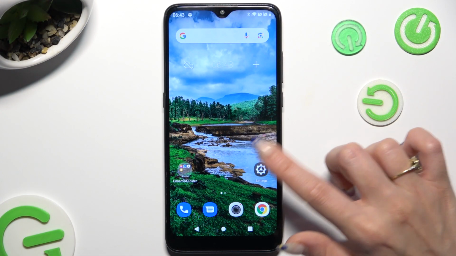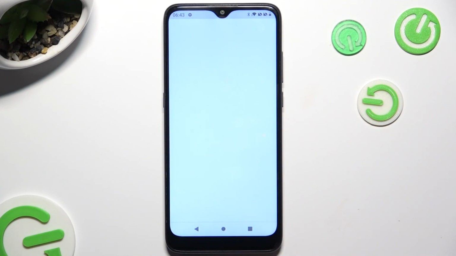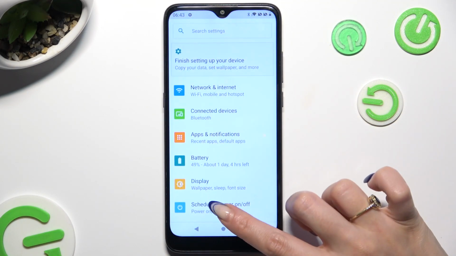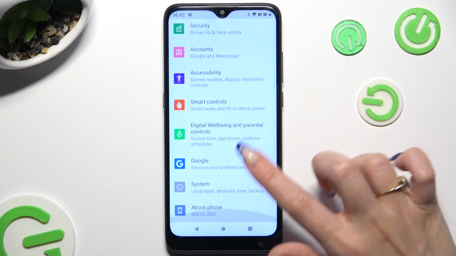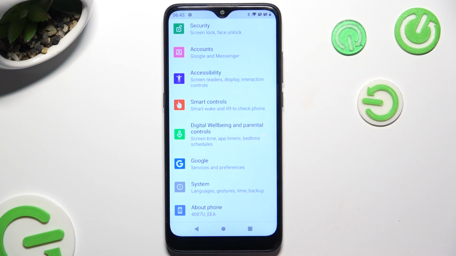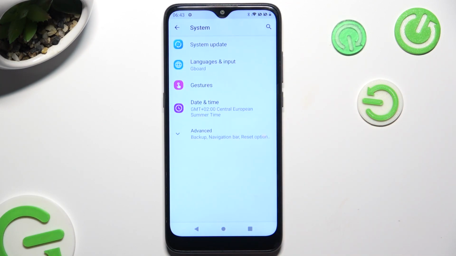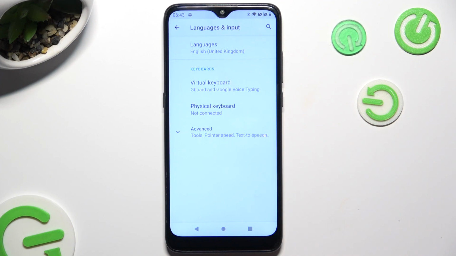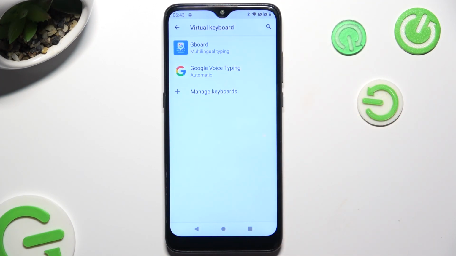Begin by going into Device Settings and scrolling all the way down to access the System section. Then click on Languages and Input, Virtual Keyboard, and Gboard.